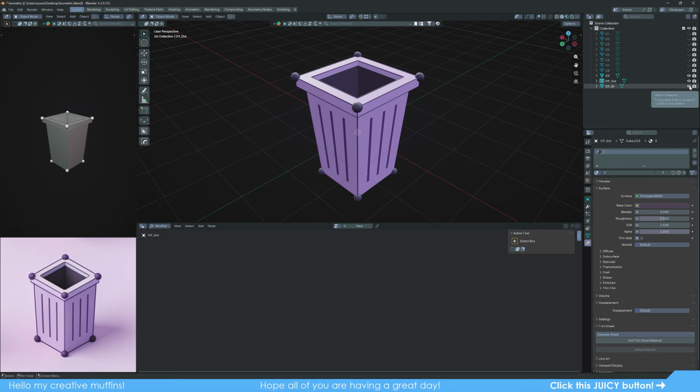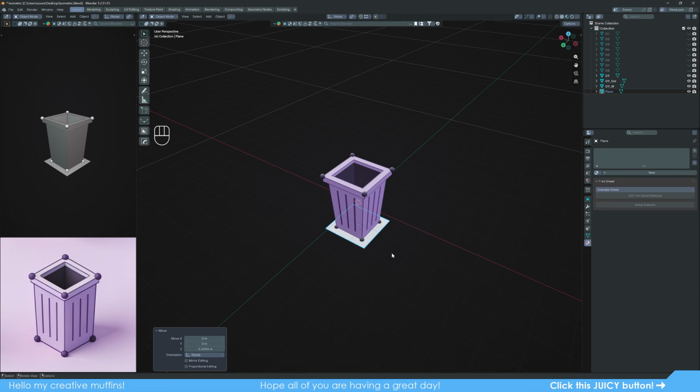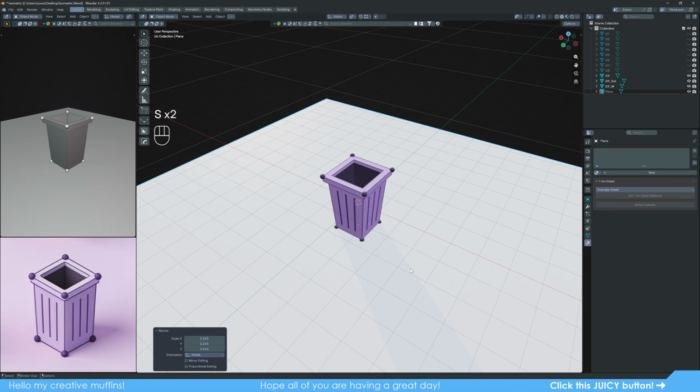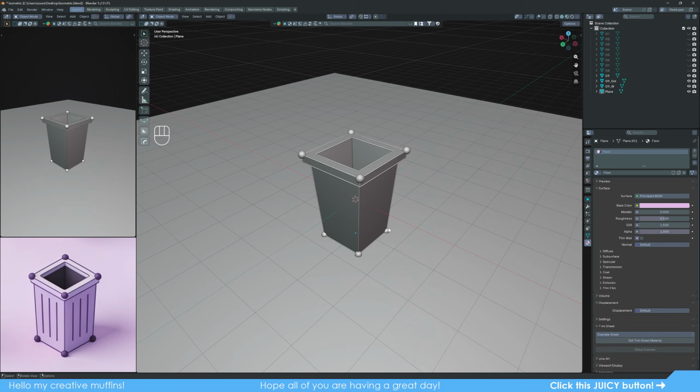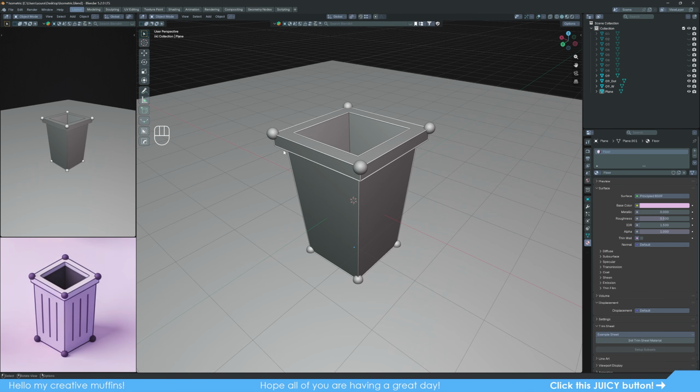Go ahead and bring back your outline. I'm just adding a plane and increasing the size of it. Add a flow material and add that light purple to it. So basically I showed you how to add outlines, and then I showed you how to use geometry nodes to make these. Now the final step is the IsoCam.